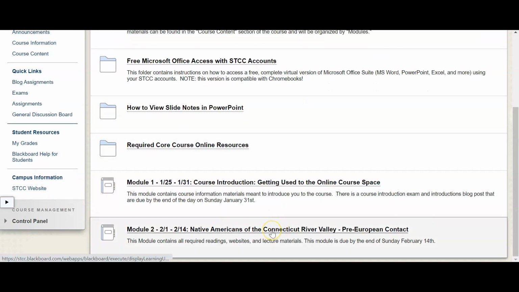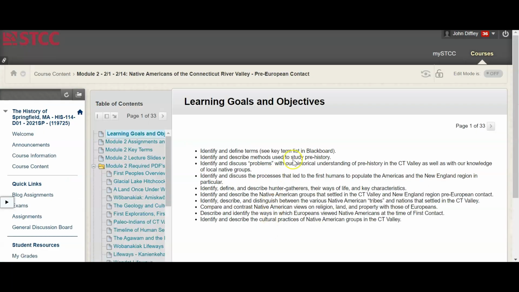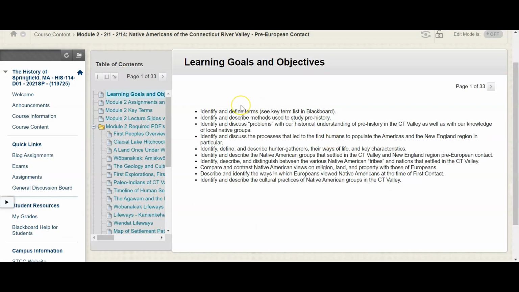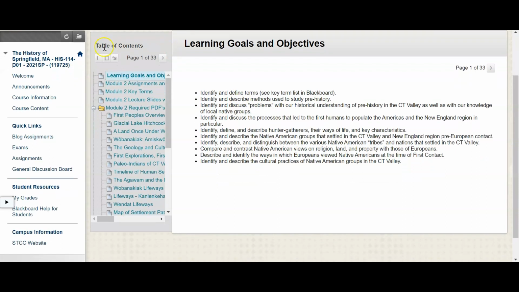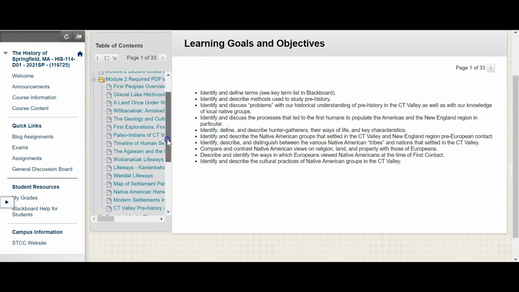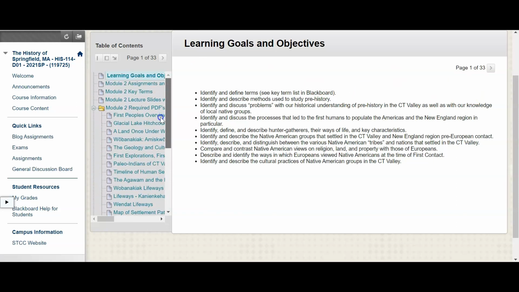So let's just get into this now, walk you through the module real quick. So go to Module 2. You'll see all the modules will be structured the same. You'll have the table of contents over here where you could jump to specific items, or you could click through here and go through everything there. You'll see there's some PDFs, videos, things like that.